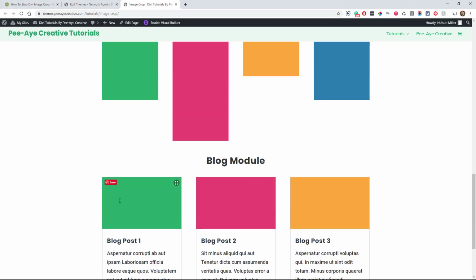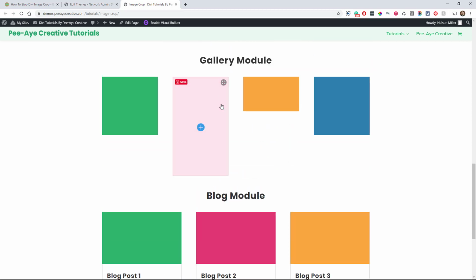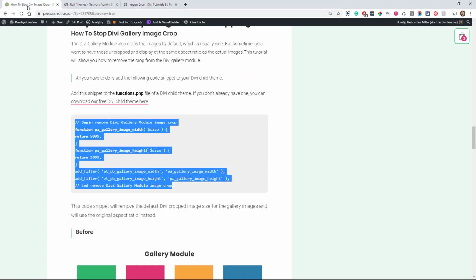So we'll move on to the blog module. A lot of people have problems with the blog module. And you'd be surprised. This rectangle here, the shape, even if you think you're using that shape and you're off by a little bit, it's going to crop them. So even if you're not changing to a tall image like this, you're still going to have your blog images cropped. So we're going to fix that.